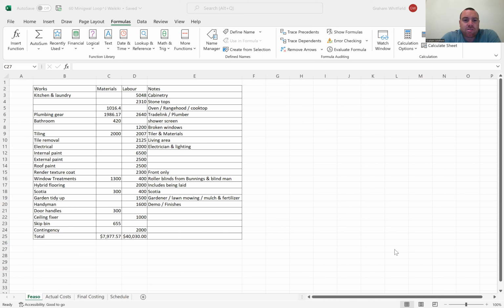My tiler, who's tiling the laundry and the ensuite, $2,007. And it's also $2,000 for the tiles and stuff like that that I've purchased. So the tiles, also the tile adhesive and grout. So that's what that $2,000 is. It'd probably be less than that, but that's what I've allowed. I've already paid for the tiles, so I've over allowed there.